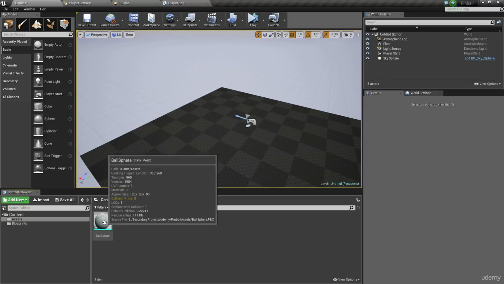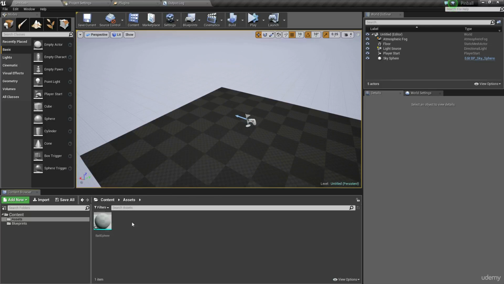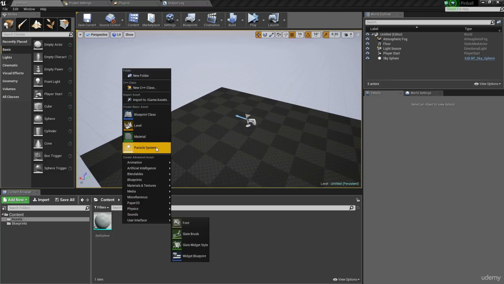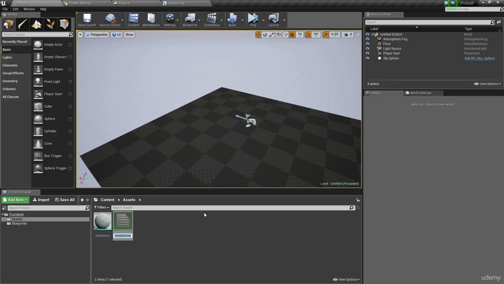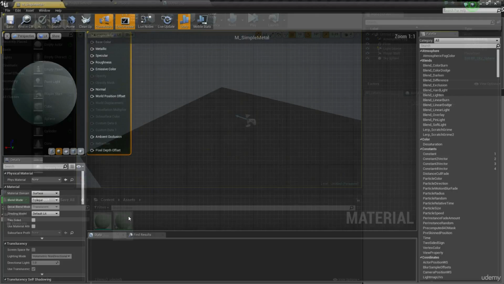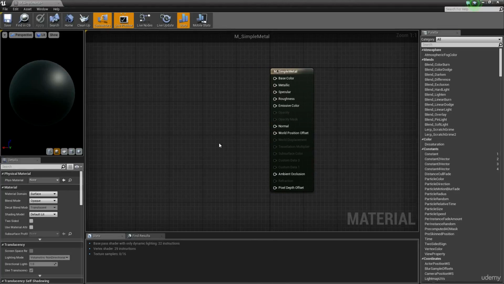So to begin with, we've got ourselves a mesh, but I really want it to look like a pinball, so I'm just very quickly going to whip up a material for it. I'm going to right click, I'm going to go New Material, and I'm just going to call this M_simple metal. Going to double click on that, and we're going to be greeted by this.